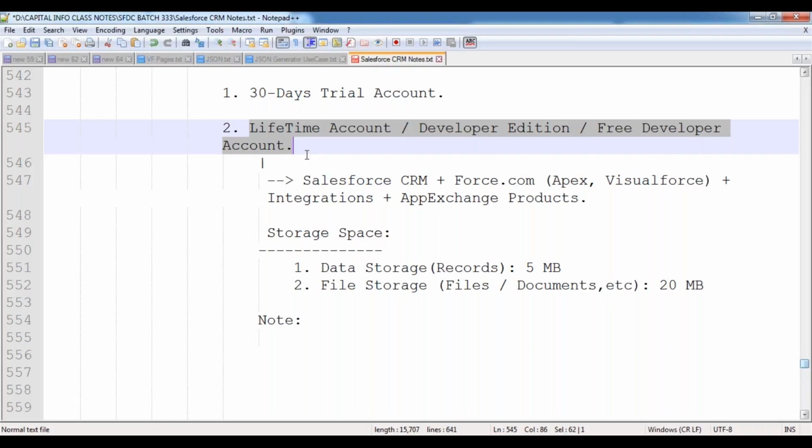Now, before deactivating that account, starting 2 months before deactivation, Salesforce will keep sending email notifications to you. Dear customer, you have a Salesforce account, but you have not been using it for almost 300 days. As part of our company policy, if you do not use that account for 365 days, we will deactivate it. So after 2 months, on so-and-so date, we are going to deactivate it.